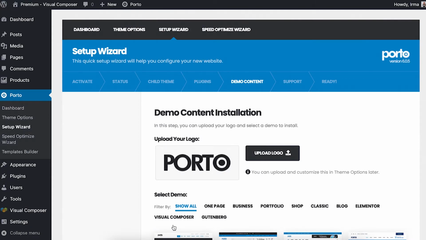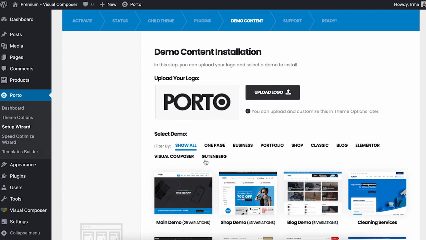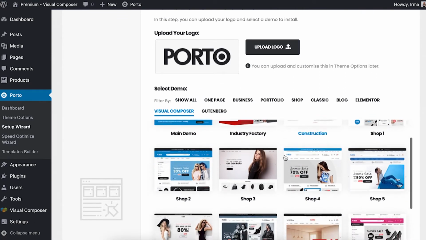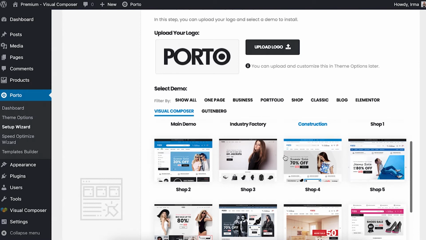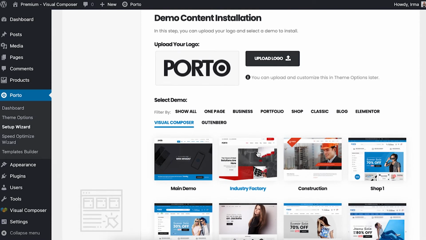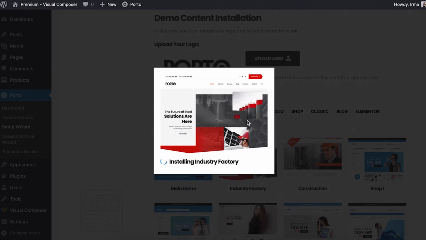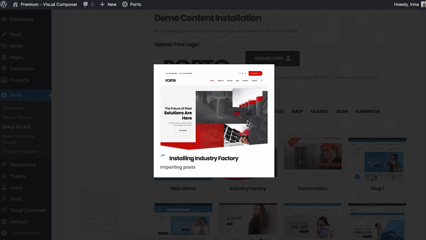Okay, now when we're done, we can finally get to see those beautiful full site templates. So first things first, let's choose Visual Composer here, and now you can see all full site demos available for Visual Composer and the Porto theme. As you can see, here you can choose the plugin you'll use, so Visual Composer for us, and import right here. Before all this, you can just scroll through all the previews and see what fits for you.